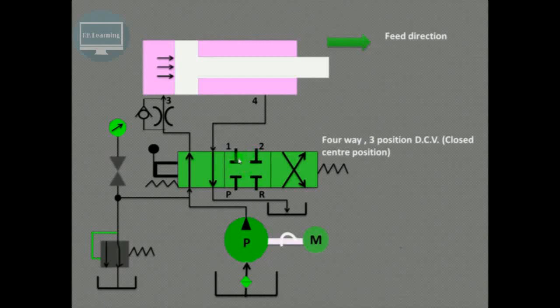So here this is the center position, and it is the block position. If the fluid comes from the pump and enters at this particular port P, then nothing will happen. The position of the spool inside the direction control valve is such that all the ports are blocked and no operation will be performed. Rather, no fluid will be given to the cylinder. Now, as we have shown over here, it is a lever operated and spring controlled direction control valve.